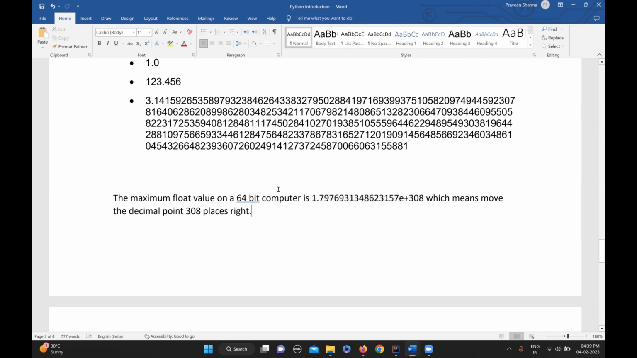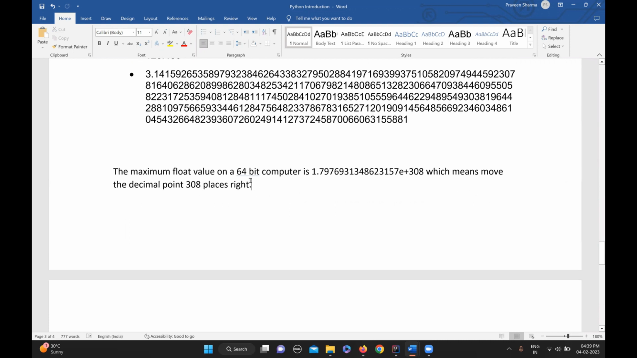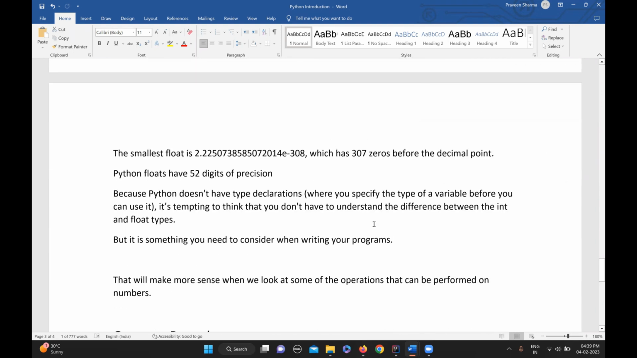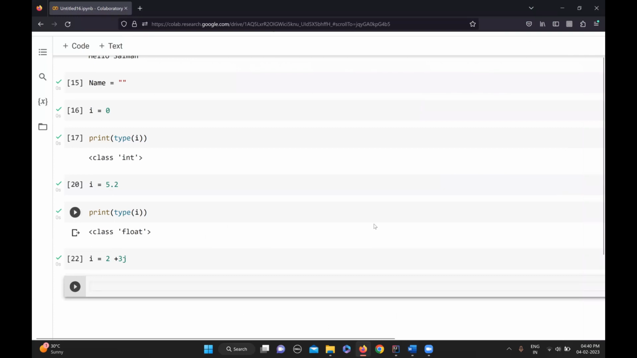And this is again the limitation of the computer, not the limitation of Python. You can have any value, but a 64-bit computer is only able to handle a float value up to this. Okay. Because Python doesn't have a type declaration, you might be thinking you don't have to understand the difference between int and float values, but it's something that you need to consider when you are writing your programs. Okay. This will make more sense going forward when we discuss more about expressions and operators.